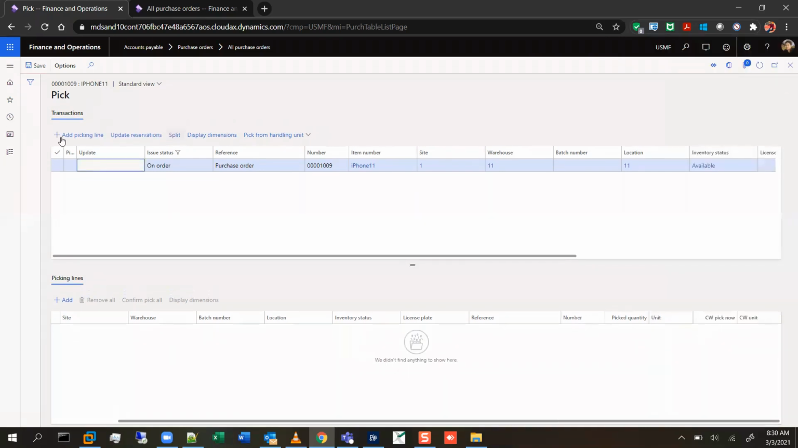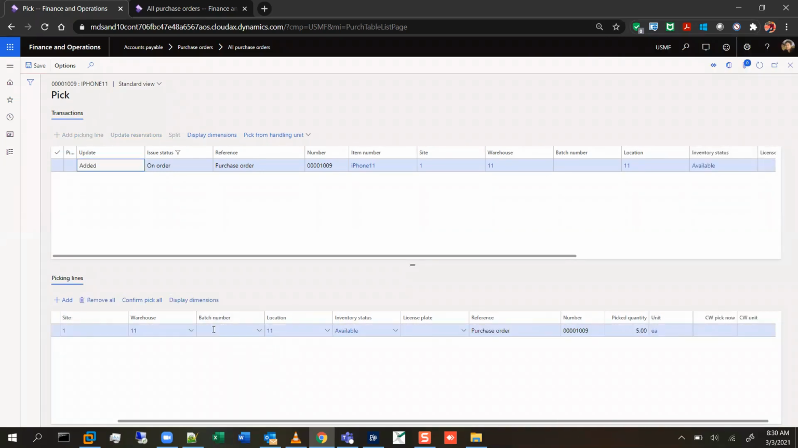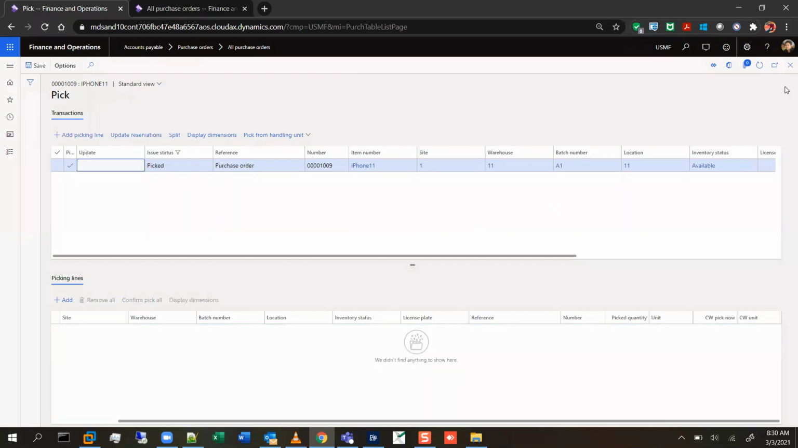Okay, let me see. I think I forgot to mention the batch number, because of which it was throwing an error. The system couldn't tell which batch number exactly. I'll click on confirm pick all. Okay, now it's picked. So you can see, most of the errors in Dynamics are self-explanatory. If you just try to debug that, you'll find it out.